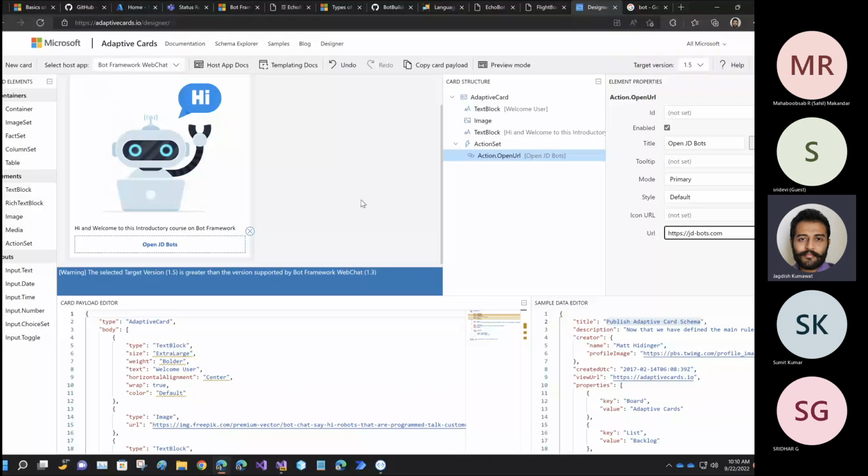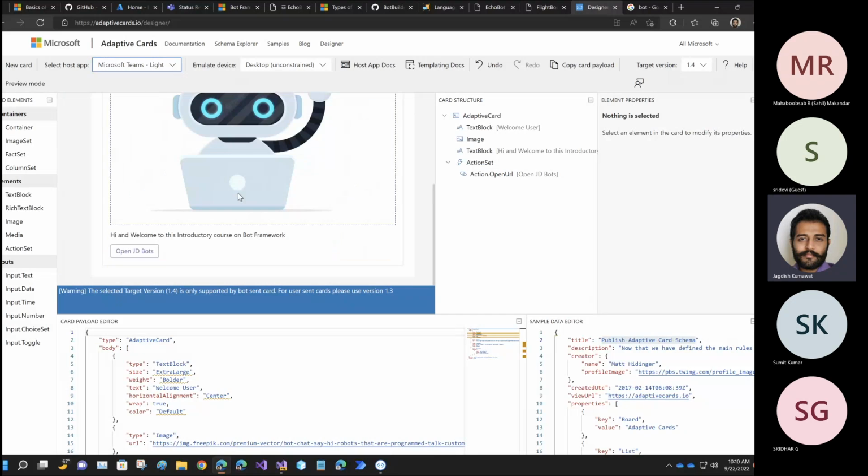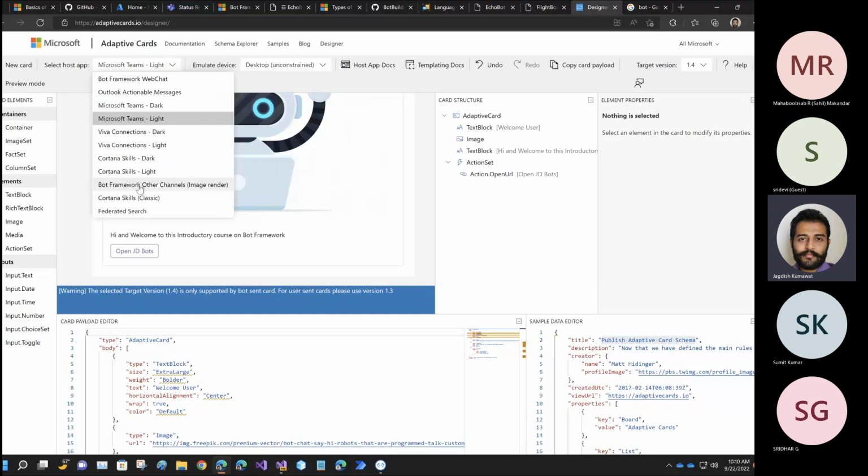Since I have created this adaptive card and my JSON is auto generated, there are a few things to consider. There are slight differences in adaptive card support for different channels. If you look at this drop down, select the host apps, you can see the list of channels your adaptive card is supported on. Currently, we are creating it for the web chat. You can also see how it will look in Microsoft Teams. So this is how it will look in the Microsoft Teams channel, and similarly for various other channels.